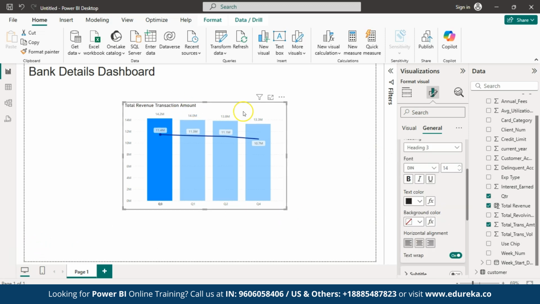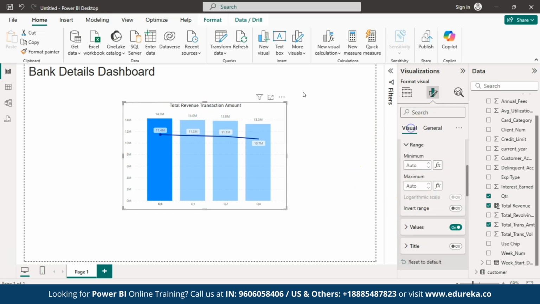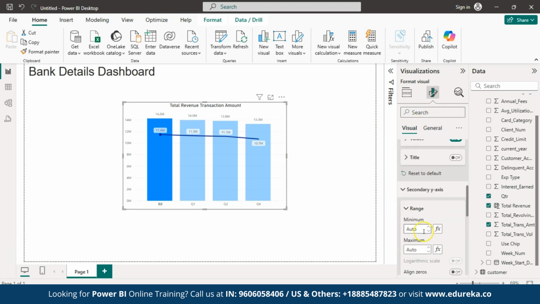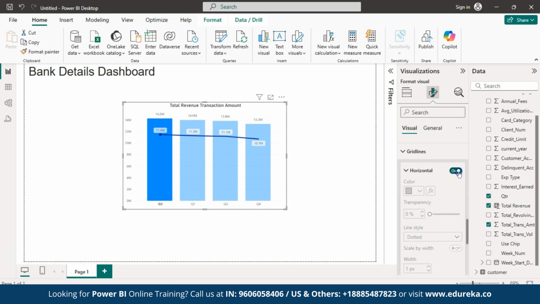Alright. So let's align this to center, and then let's make these grid lines visible. So for that, go to visuals, and here you will see these grid lines. You can turn it on. So once you turn it off and on, you can see the difference. You can also select the color. So let me choose black so that it will be much more visible.